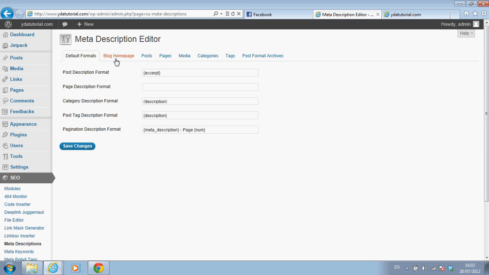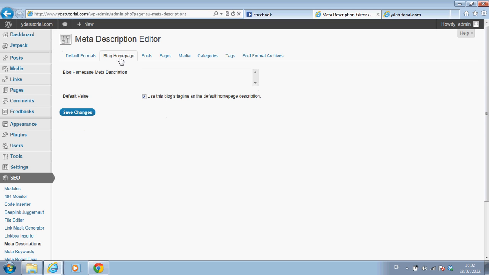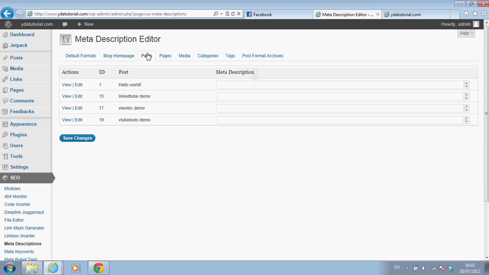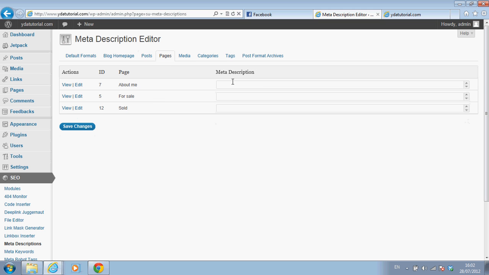And the nice thing about SEO Ultimate is you can very easily control the SEO. You can write down what would be the meta description for your homepage, and then for each of the posts, you see I have right now 4 posts, and for each of your pages. And it can also be done automatically. I'll show you in a second how, but I would do it manually, definitely.